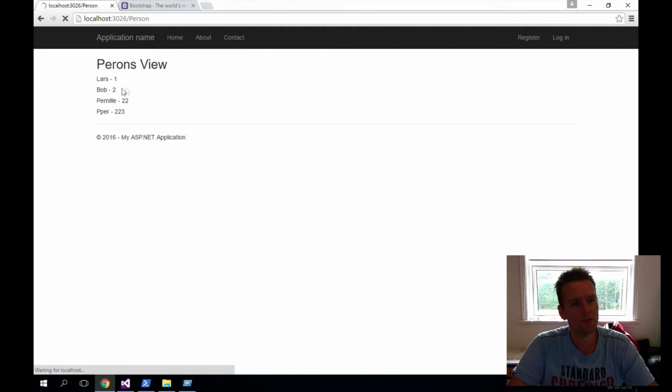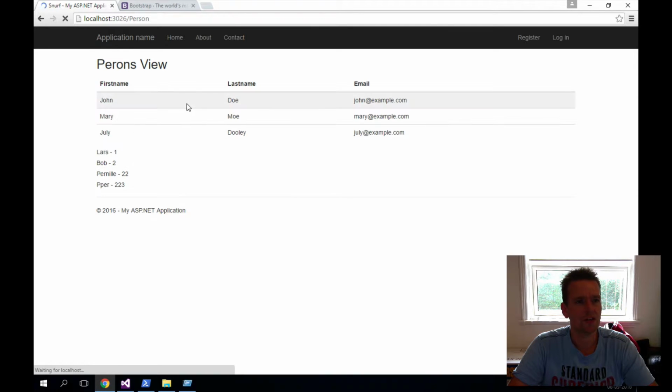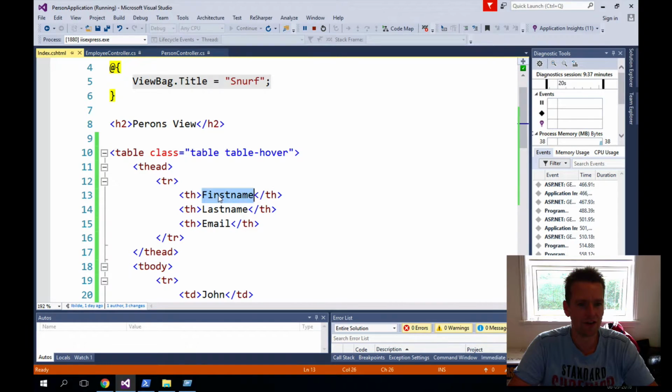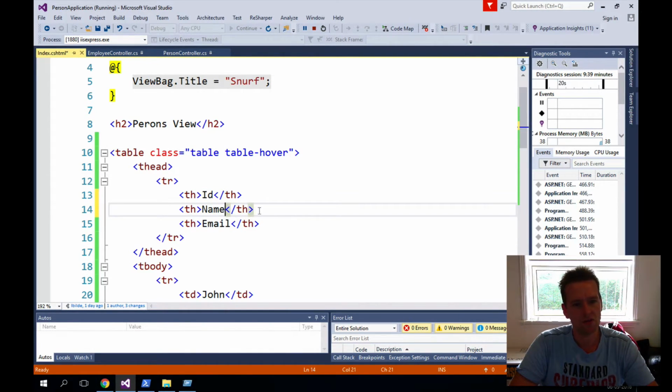So we have our persons here and stuff like that, but now it'll pop up with something else. Give it a second. So there, now we actually have some kind of table. Looks nice and shiny, right? So what we're going to do is change things around a bit, so that instead of writing first name, it's going to write ID, and instead of last name, it's just going to be name. And then we're going to remove the email.